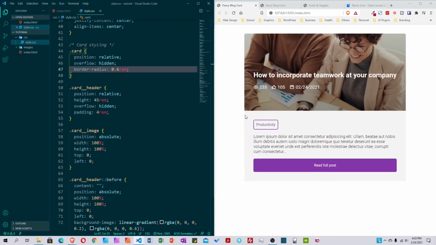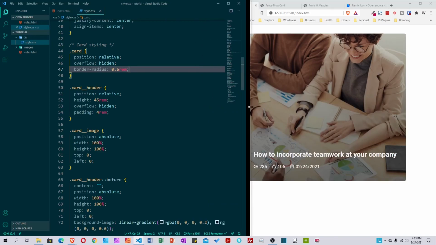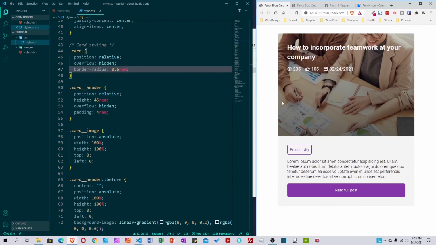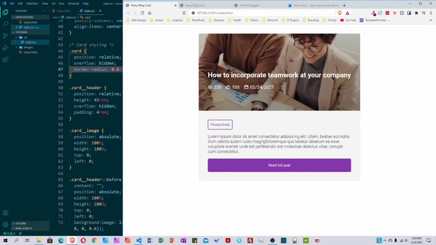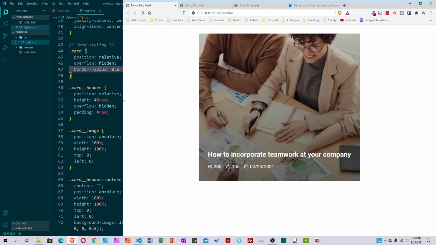So you can see, on smaller devices it just takes the space, but on larger devices it shows this nice hovering and sliding effect.